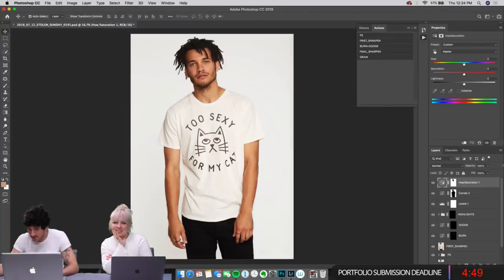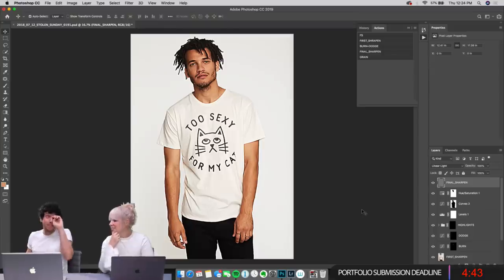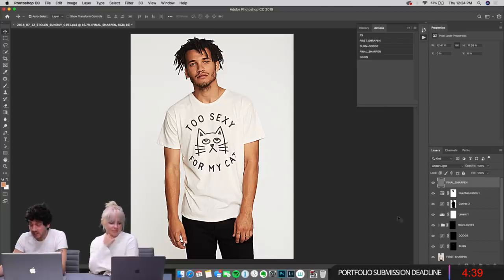So the last step, I'm just gonna do a final sharpen. And you can see it does a different sharpen than the first sharpen I did. Unsharp mask was first. And this is a high pass filter, which we went over in the last few sessions. So do your homework, go back.